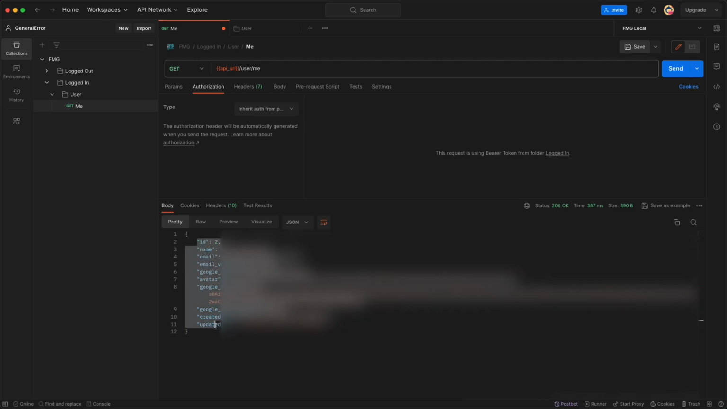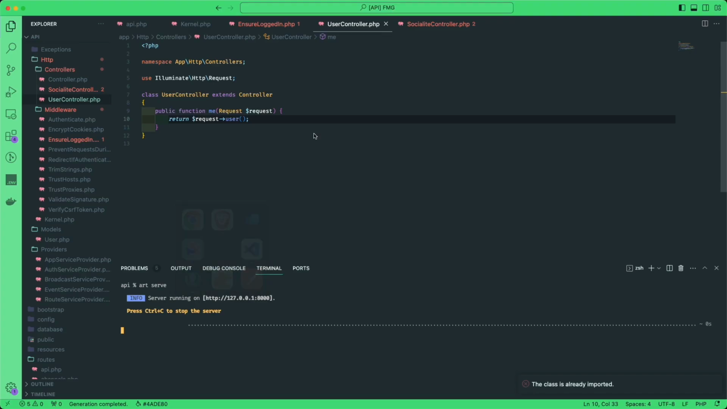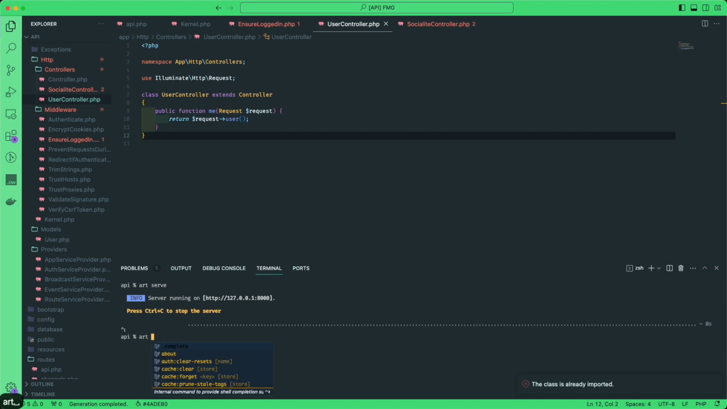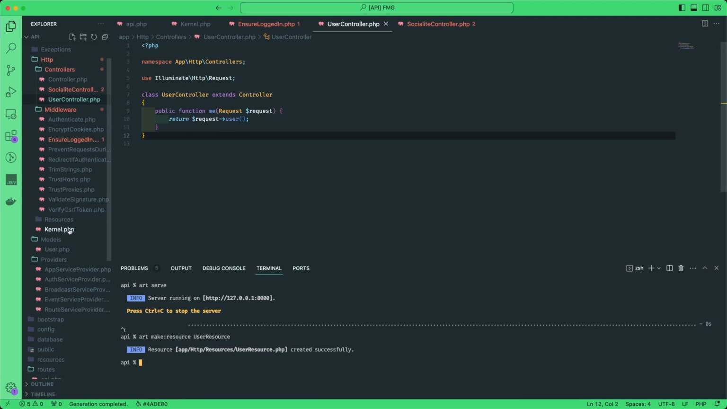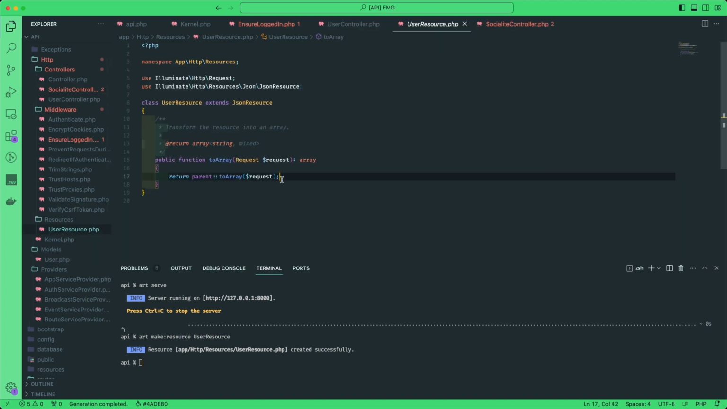Cool. So you can see that we have all the information, but what we want to have in here is our own model for the user. And in order to do that, we are going to create a resource. So to do that, we're going to make resource. We're going to call it user resource. Okay, now if we go to resources in here, this is basically just a way of transforming the data that we want to get back. This is really simple to use. We just need to return an array.